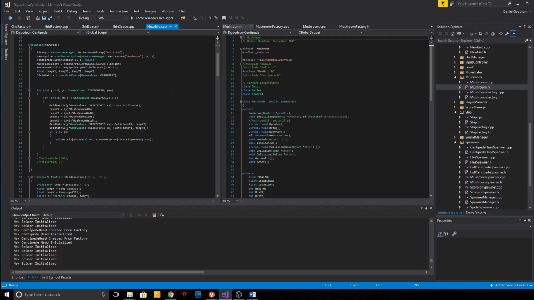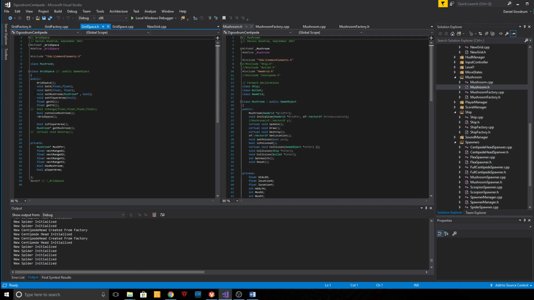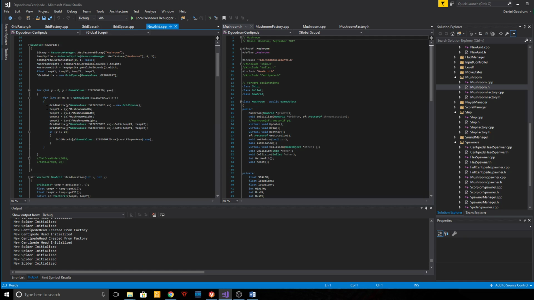Then I have an array of grid spaces, and my grid spaces look like this. It has an X and a Y float value, so it gives you the min and max X and Y values for that grid space in pixels. It has a pointer to a mushroom and a true or false if it contains a mushroom. It also has a Boolean for whether it's in the player area, and then a function to get those values.